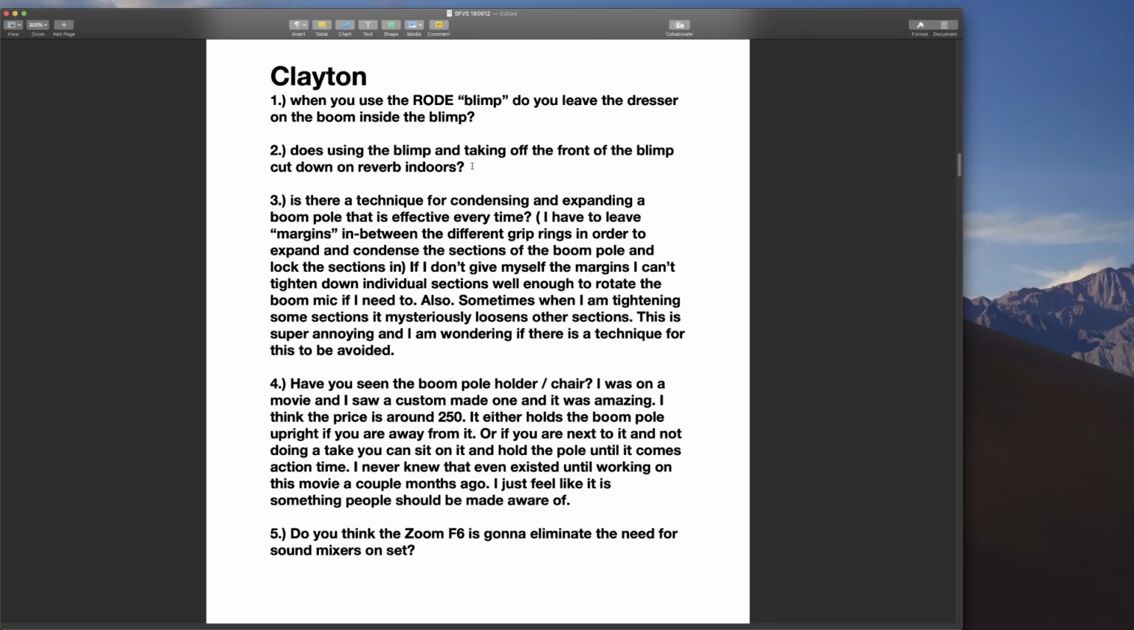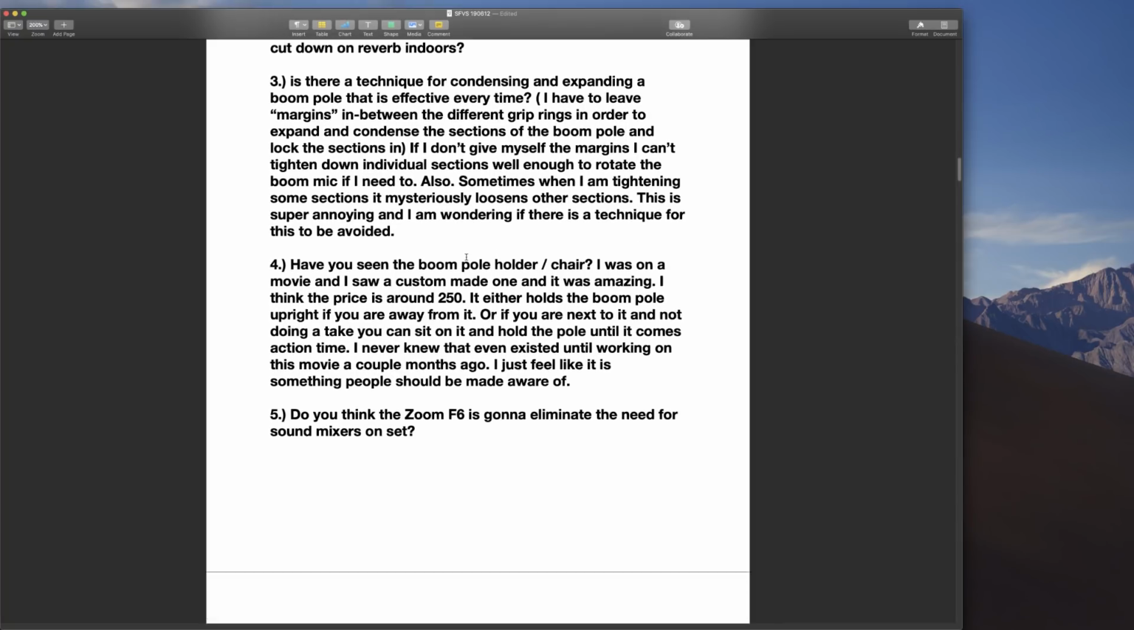But I wouldn't expect a whole lot, because if you're going to have the front of the microphone or the front of the Blimp off, then all that sound, the reverberation, at least the stuff that's bouncing directly into the capsule, will still get captured by the microphone. So anyway, it's an interesting experiment worth doing.